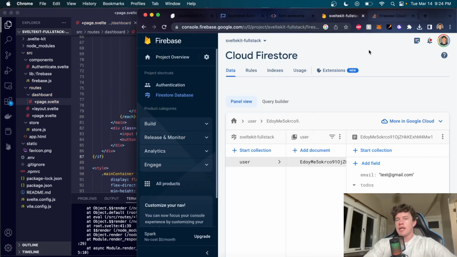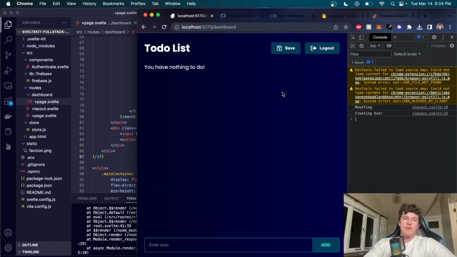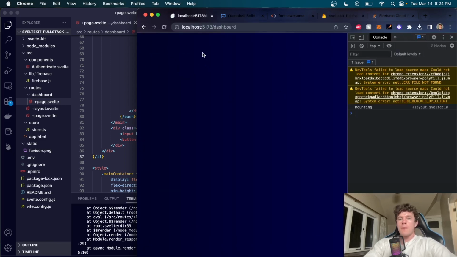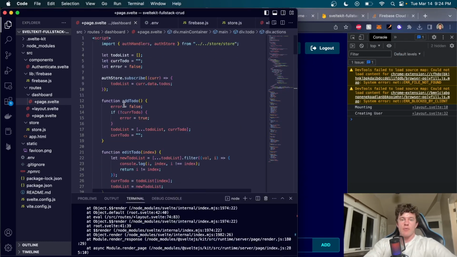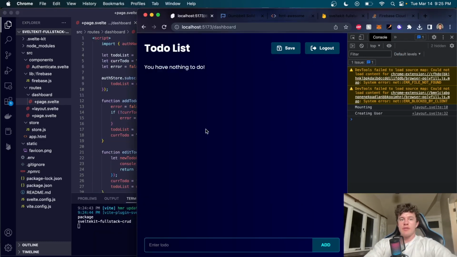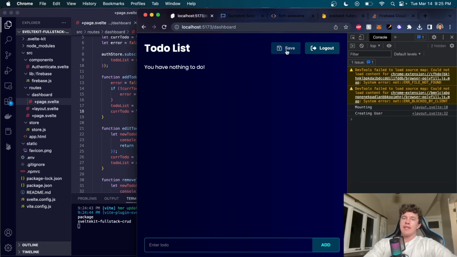So currently we're just getting undefined initially when user doesn't exist, and it's trying to render to-dos when it doesn't work. So now that we can see while we're loading the page, we get nothing and the page loads. So that looks way cleaner. Now we have nothing to do. And now what we can do is just configure the save.